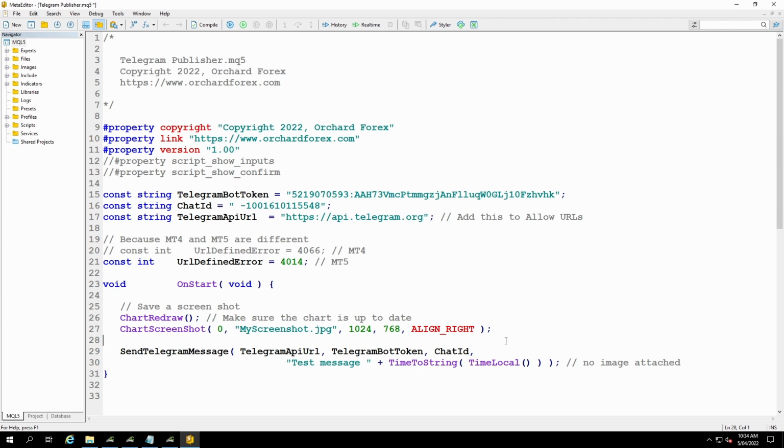First, I'm just doing this simple case where I'm sending a message to Telegram. Now this message could be a trade you've just placed or an indicator that's just fired. All I'm going to be doing is sending a test message. So I'm calling a function SendTelegramMessage, the Telegram API URL, which I've defined here, the Telegram bot token, and the chat ID. And then here's my message, just test message plus the time. Now, as I said, that message can be anything. It's just a string. And for this example, no image is attached. We'll get to that later. So this is just the standard: I'm sending a piece of text to a Telegram channel.